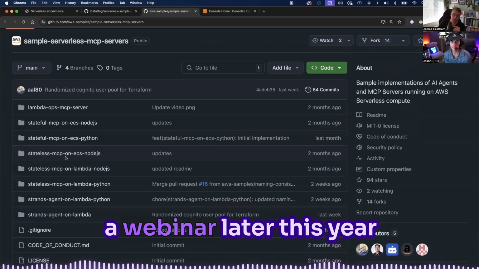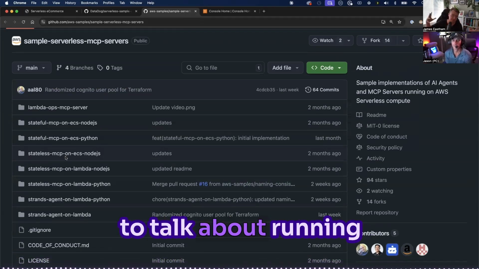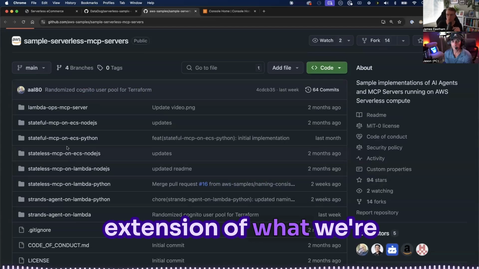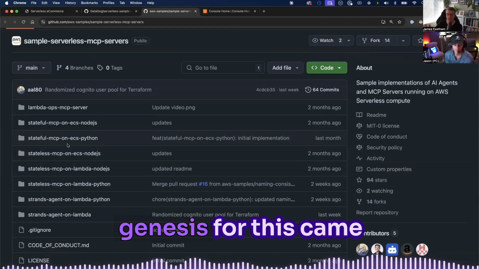I'm probably going to do a webinar later this year with Anton in collaboration with AWS to talk about running serverless MCP servers, but probably a longer extension of what we're talking about today and a bit more into the weeds, if you will. So this is where the genesis for this came from.